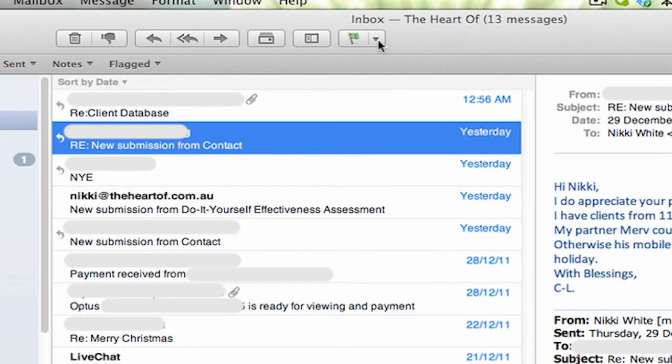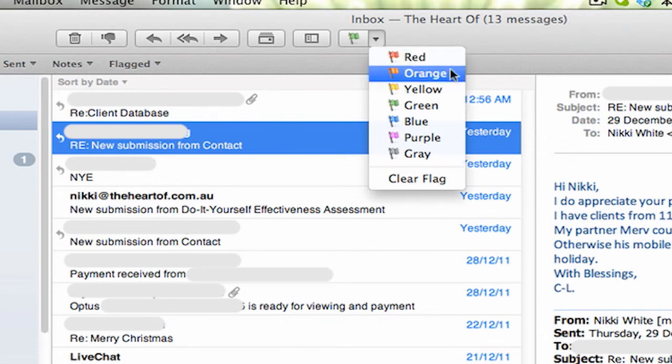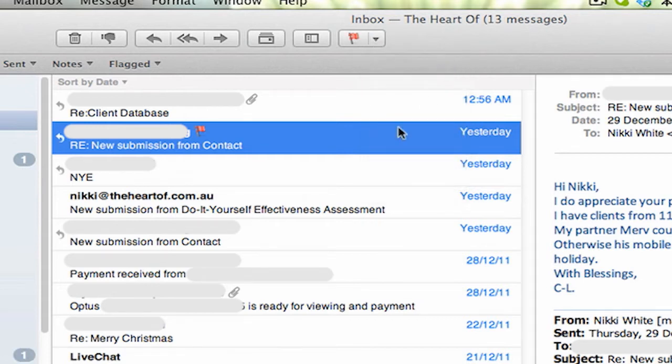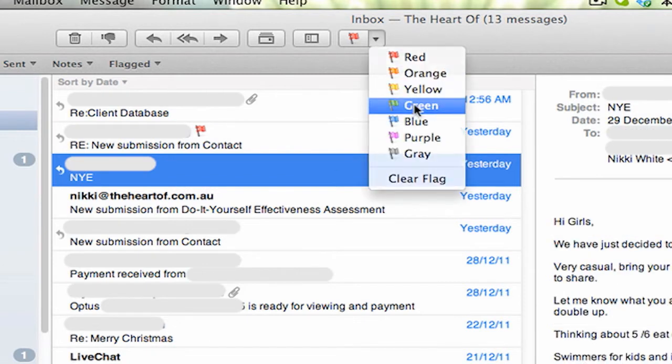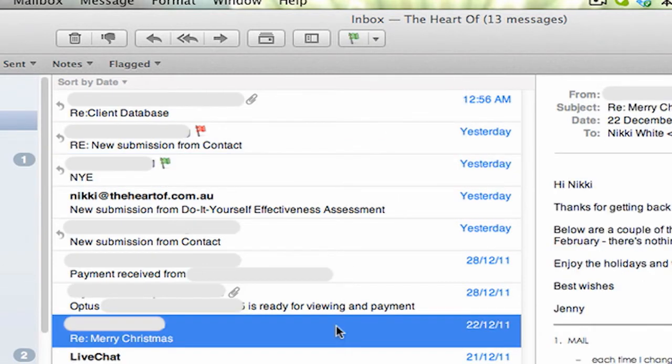So to create a flag against an email, you click on the email that you want to flag and you go up to the top and just basically pick a colour flag that you want. These are the standards that are given to you by MacMail, so we're going to pick this one as red, and then I'm going to pick this one as green, and this one as green as well.